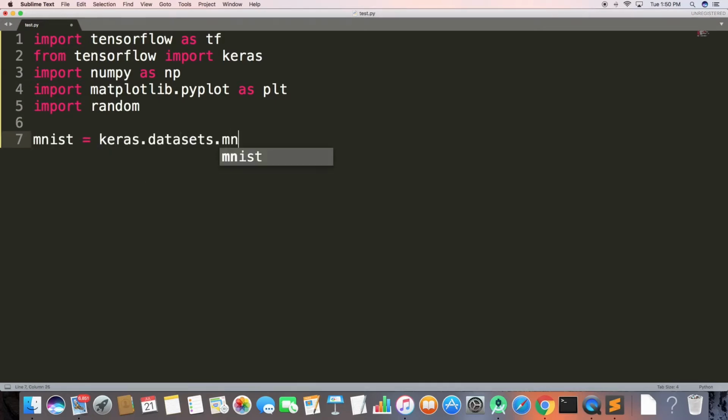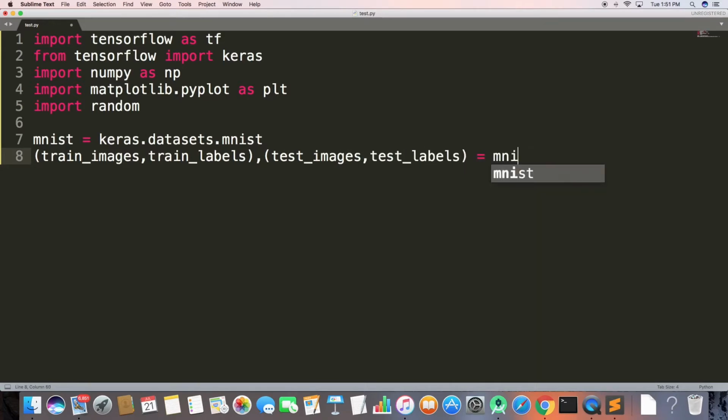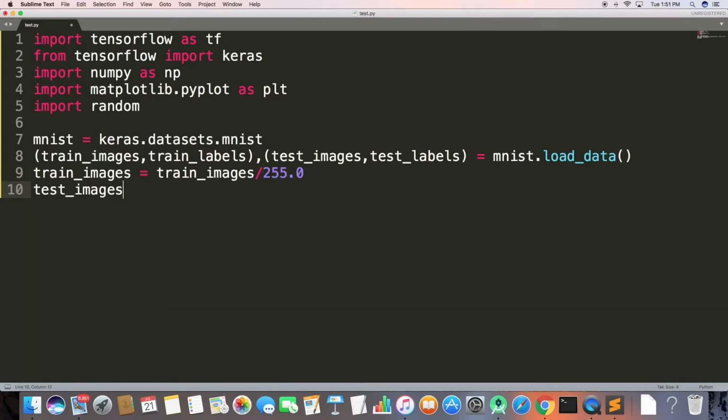Then I'll be using the MNIST dataset, so I'm using keras.datasets.mnist, and I'll be loading it into train images, test images, train labels and test labels, so we can see it's a form of supervised learning. Then I can just normalize it by dividing by 255.0.